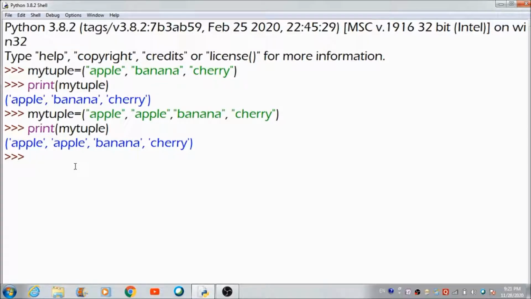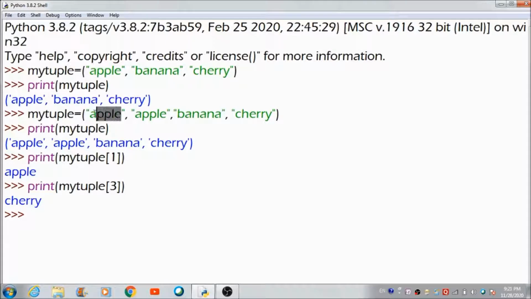Now let's talk about how we can access tuple items. You can access tuple items by referring to the index number inside the square brackets, the way we used to access items of a list. In the same way, we can access the items of a tuple. For example, suppose you want to access an item of this my tuple which we have defined. Let's access the item present on index 1. That's how you can do it. If you want to access the item present on index number 3, you can do it like this. This item is on index 0, 1, 2 and then 3.